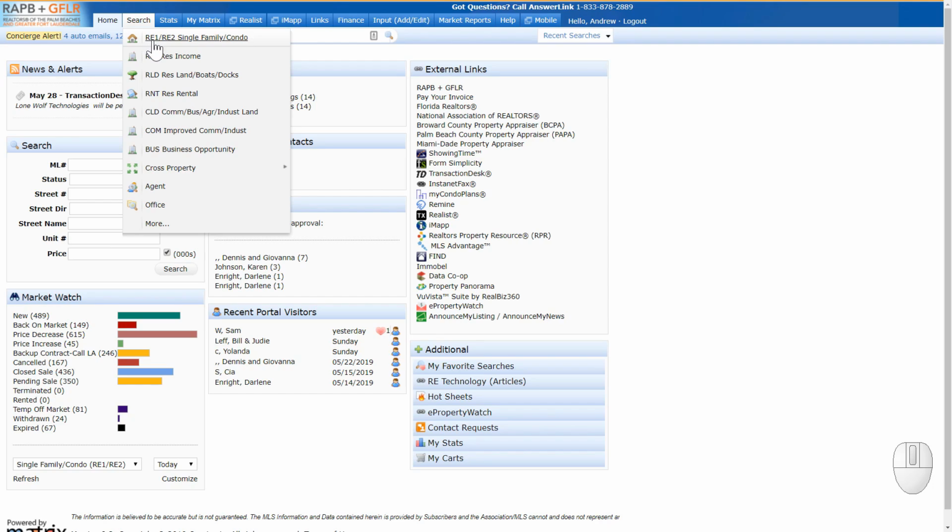You have multiple types, and RE1, RE2 single family / condo is where you would search for standard residential properties such as single family houses, condominiums, townhouses, co-ops, villas. And then you have RIN, which is residential rental income, and those are properties such as duplexes, triplexes, fourplexes. Then you have residential land and boat docks. So if you're looking for a vacant land or a boat dock, this is where you would go.